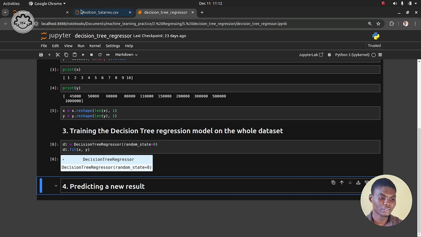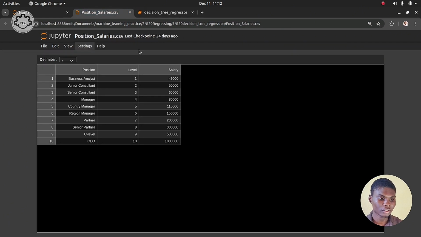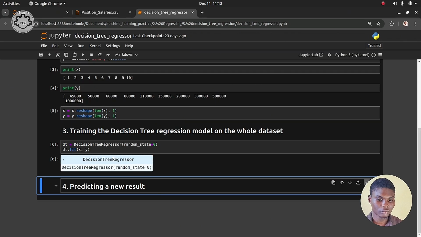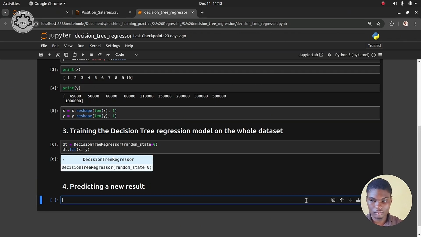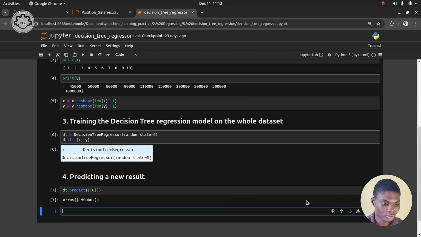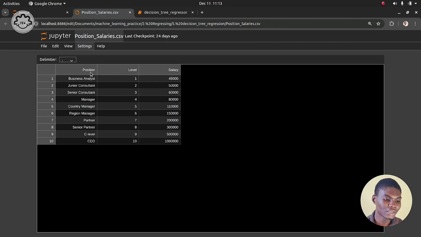So let me predict this value of the regional manager, which is 6. So I'm going to do that right away. I'm going to call the decision tree object. So I'm going to do dt dot predict. What am I predicting? I'm going to pass the value of 6 inside it. Let's see what. So we discovered that when we passed in the value, it gave us $15,000, which is the same with the regional manager.